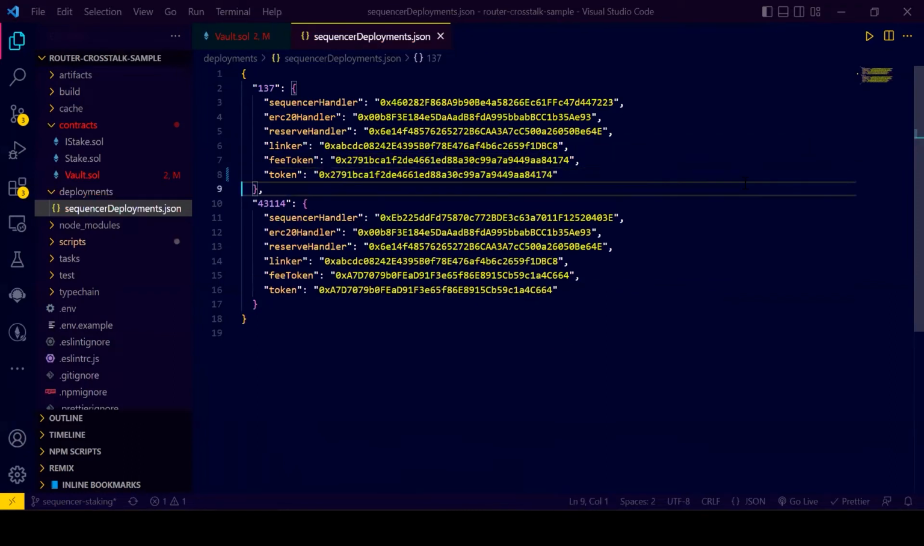Now, the linker is my address actually. This is the address of the admin that has the capability to map the contracts on different chains. Similarly, for Avalanche also we have the addresses, and these addresses, the sequencer, ERC20, and reserve handler addresses, you can find on the official documentation, dev.routerprotocol.com. Then this is the USDC on Avalanche. So we are using the fee token as USDC and the token to be staked also as USDC on the other chain. Then we have the linker address.